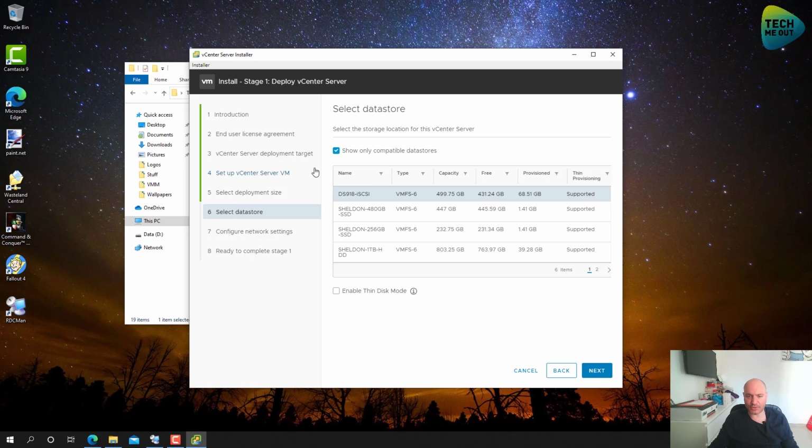Let's select a data store. I will select this data store for me. And because I'm in a domain in a home lab environment, I click on the thin disk mode. Actually, I think that the difference between thick and thin in this particular case doesn't make any real difference in performance. So I definitely want the thin provisioning advantages here.